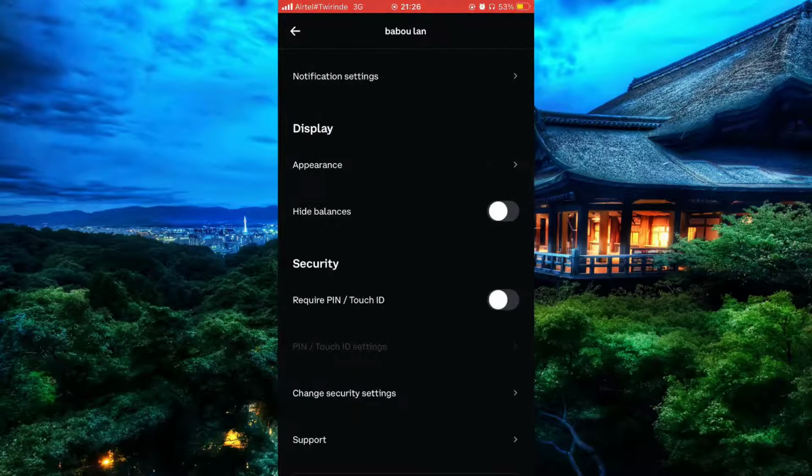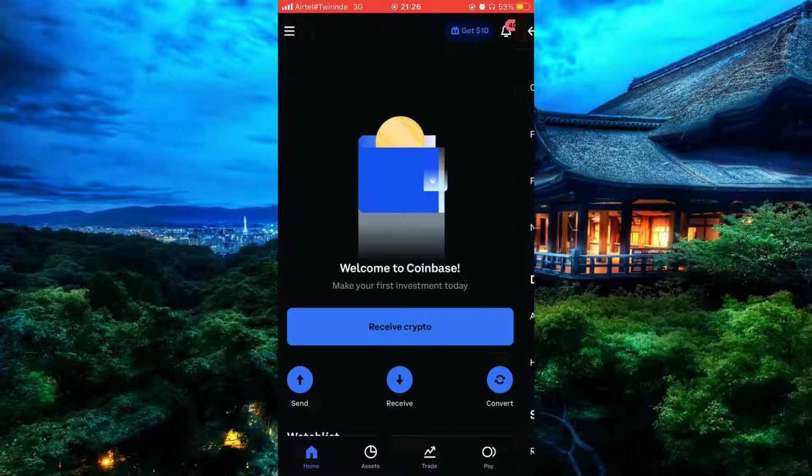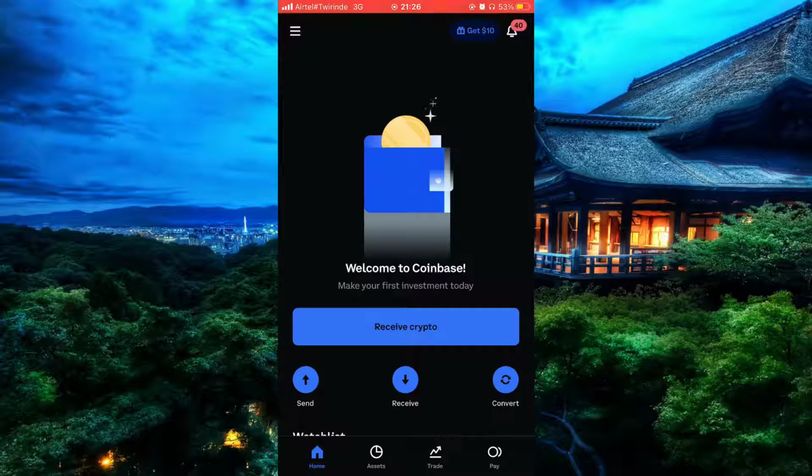Now as you can see it has been set to dark mode. And so everything has been set to dark mode in this app. So from now on your phone will match your device's theme however you like.